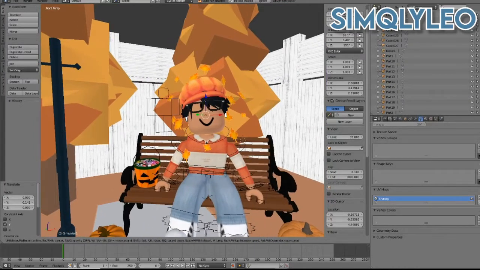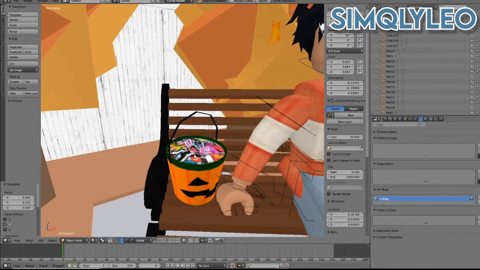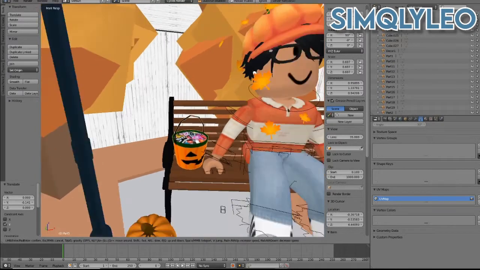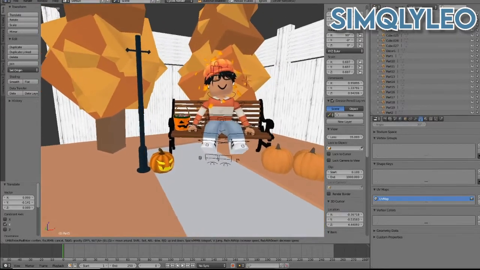Oh, and by the way, if your model came with a prop, you can right click it, and either duplicate it.